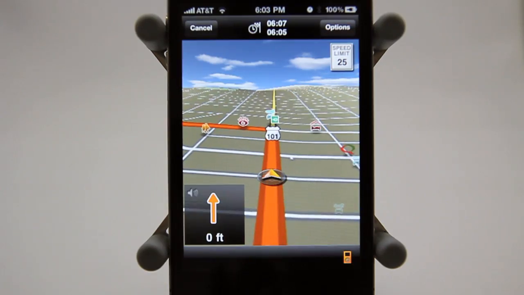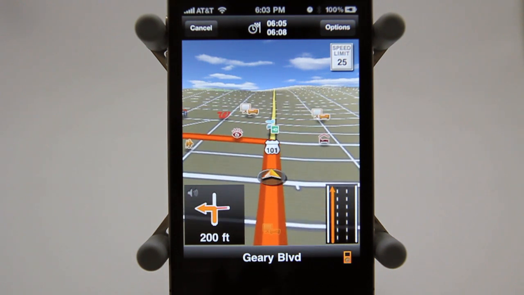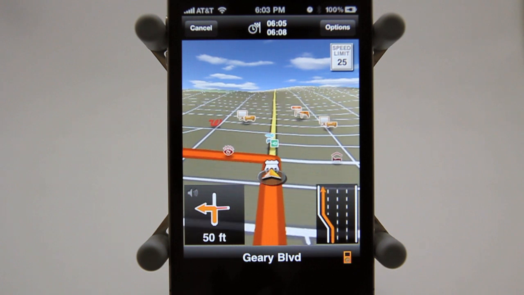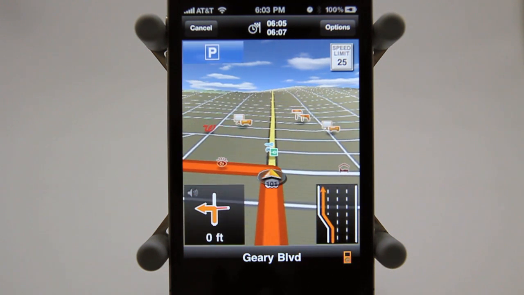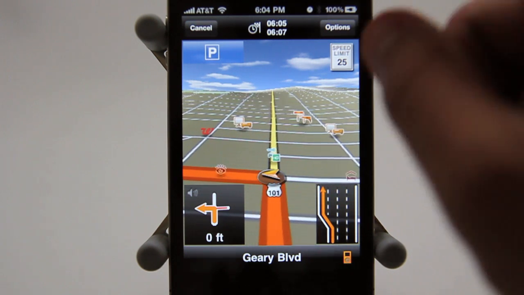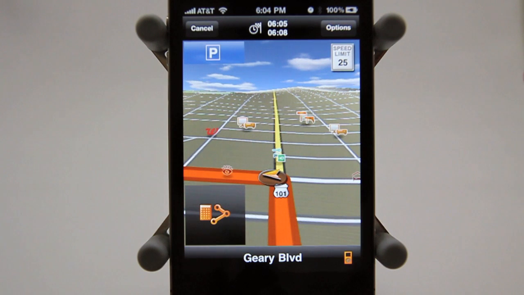So let's just let that load. In 400 feet, turn left onto Geary Boulevard. Now that's one of the features I really like about NAVIGON's app. Now turn left onto Geary Boulevard. If you look at, say, NAVIGON's application suite, it's not so good. I'm going to cancel it out because it kind of doesn't like simulating multiple destinations here.